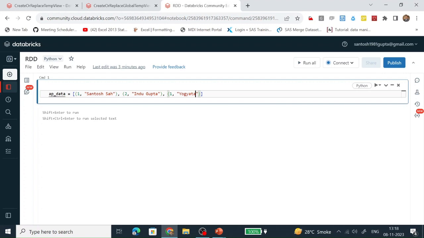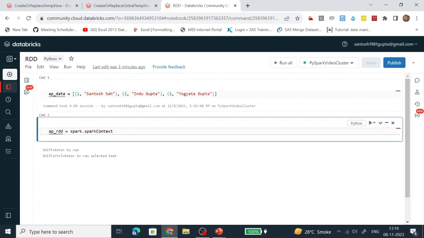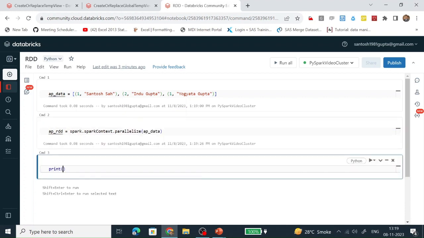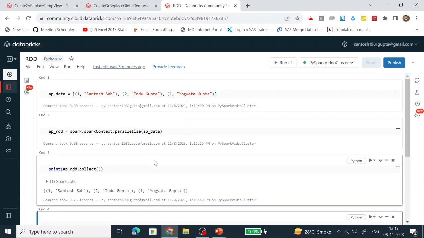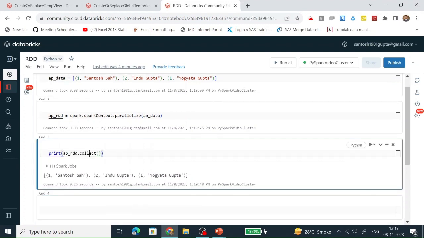So how are we going to create the RDD? We are going to call the Spark context, and then call parallelize, and then pass the list variable. This RDD has been created successfully. Let's see the content of this RDD by using the collect function. So we can see this RDD, whenever I use the collect function, it is visible like this.